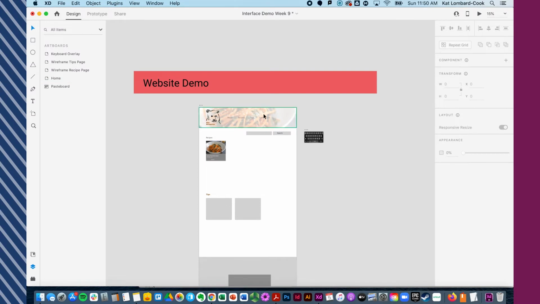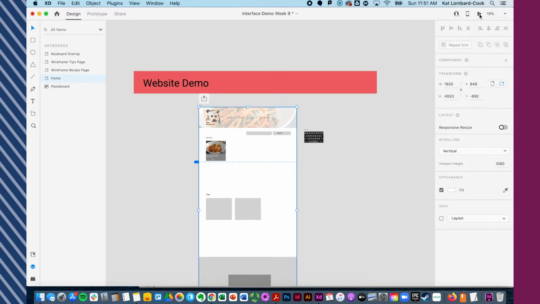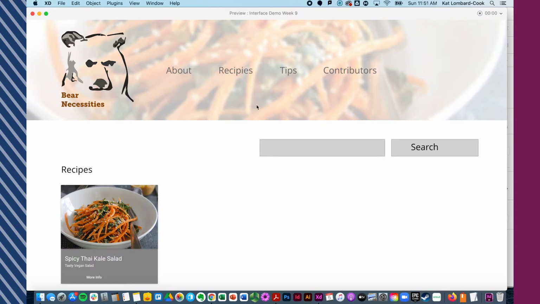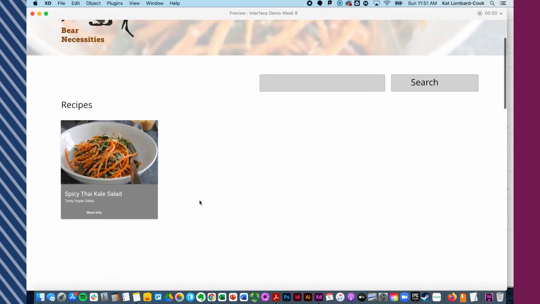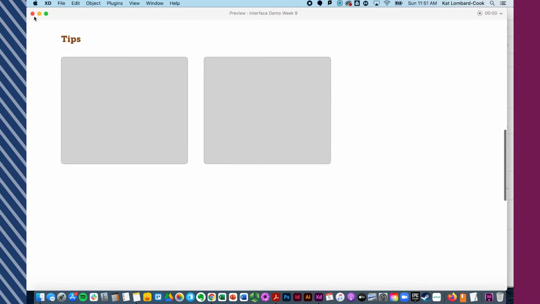Now, what if I wanted my navigation to stay on screen while I scrolled? Think of something like the New York Times website, where you'll have the information, and as I scroll, I want the nav to stay here, and I want recipes to go underneath the nav, and I want tips to go under the nav.